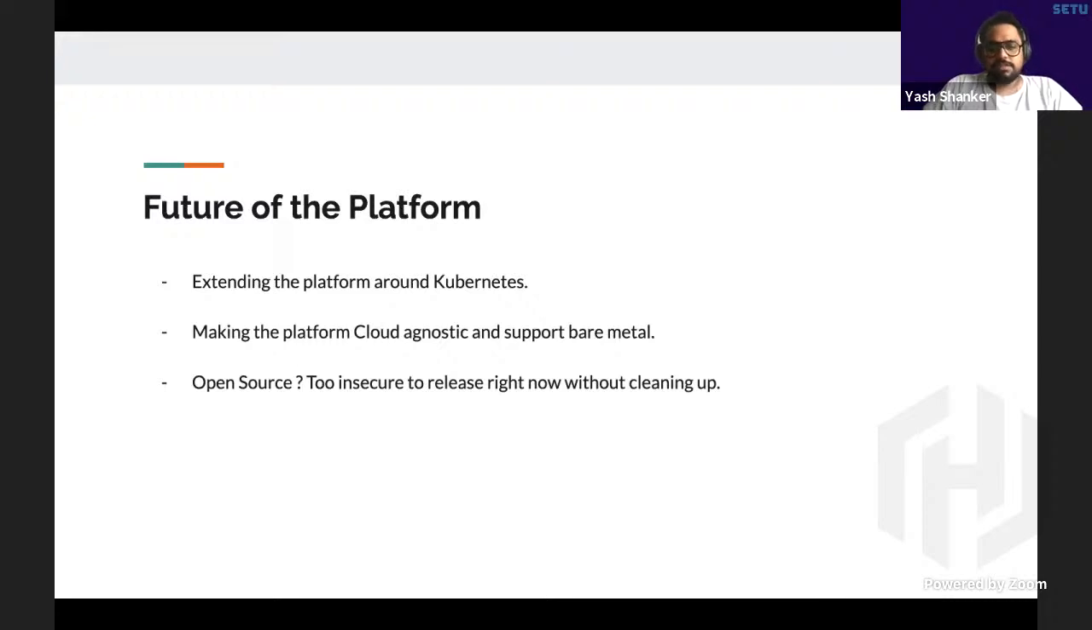What is the future of this platform? We are extending the platform around Kubernetes as well. And we have plans to make the platform cloud agnostic and to support bare metal infrastructure as well. Open source, well, we have plans to open source the platform, but right now we are too insecure to release it because we haven't cleaned it up yet. Once we clean it up, we may think again.